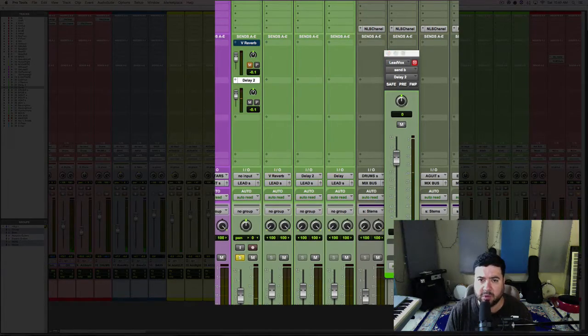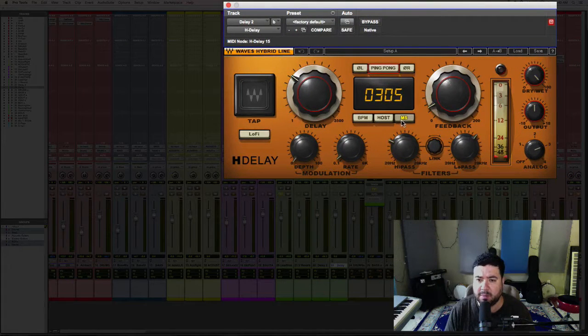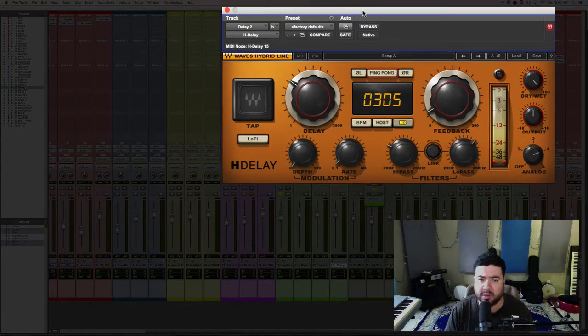For this delay, I'm using an H delay from Waves, and I've got it set up on milliseconds. And I have the delay set up at 305 milliseconds. Or microseconds, sorry. And then I have the feedback set up here. Have a bit of a high pass put on it and a bit of a low pass, just to, again, make it a bit darker.